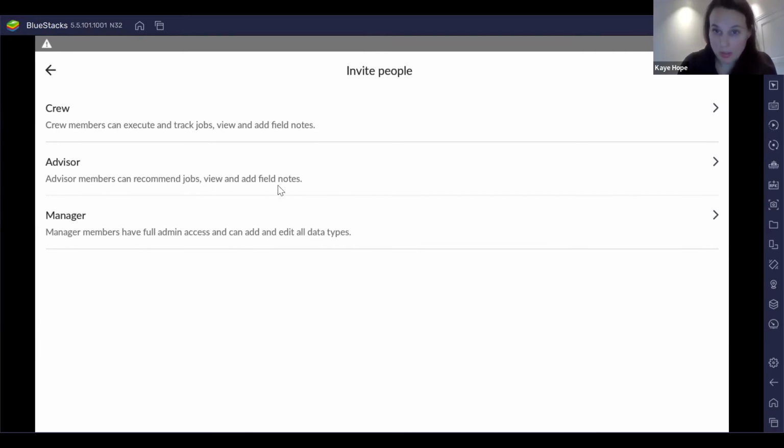A person who is given an advisory role is able to recommend jobs, of course, take notes as well. They can also be added to a note taken by a farm manager. So in our notes feature, a farm manager can create a note and they can decide to include an advisor on that note and essentially create a chat with an advisor.